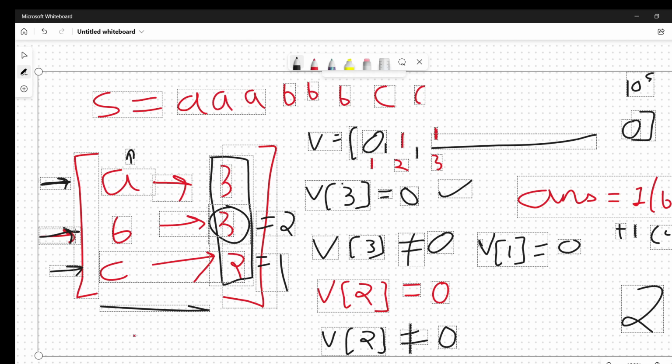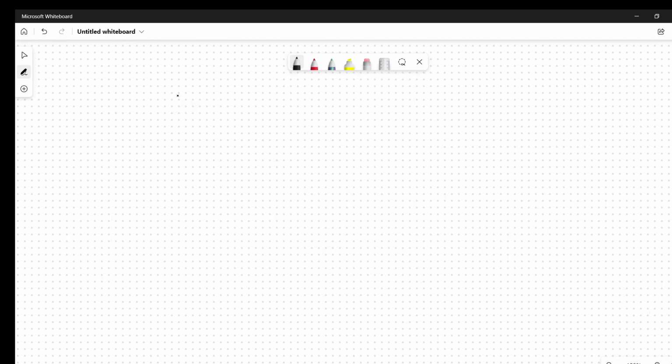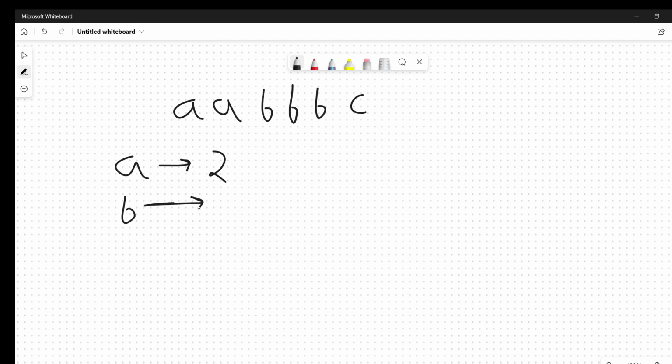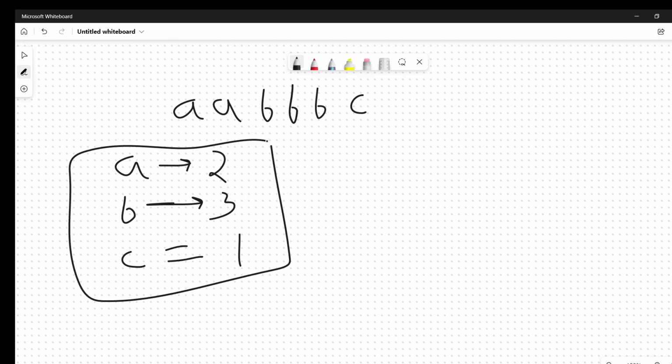Let me take one more small, easy example so you get a clear idea of what we are trying to do here. Say A has 2 frequency, B has 3 frequency, and C has 1 frequency. In this case we don't need to do anything, because A has 2 frequency, which is unique. B also has 3 frequency, which is also unique, right? C has 1 frequency, so all are unique, and we don't need to remove any character. We simply print answer is equal to 0.